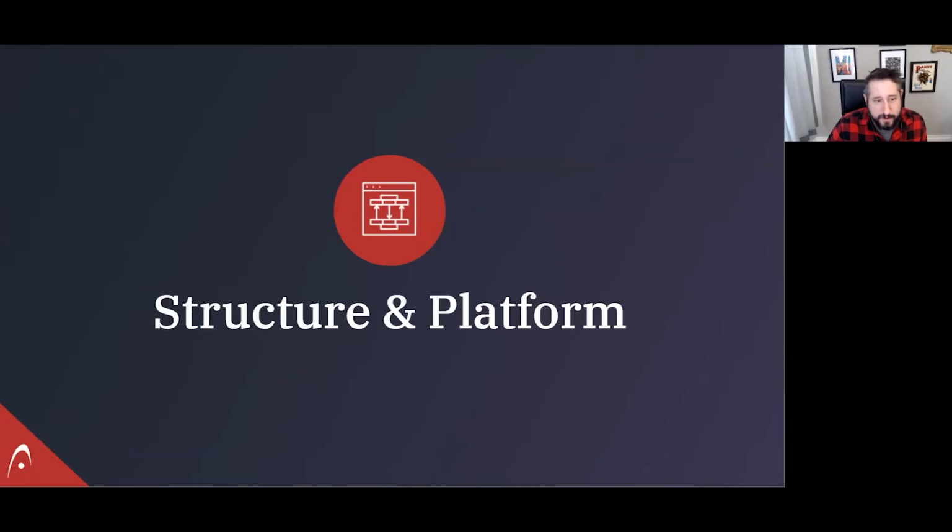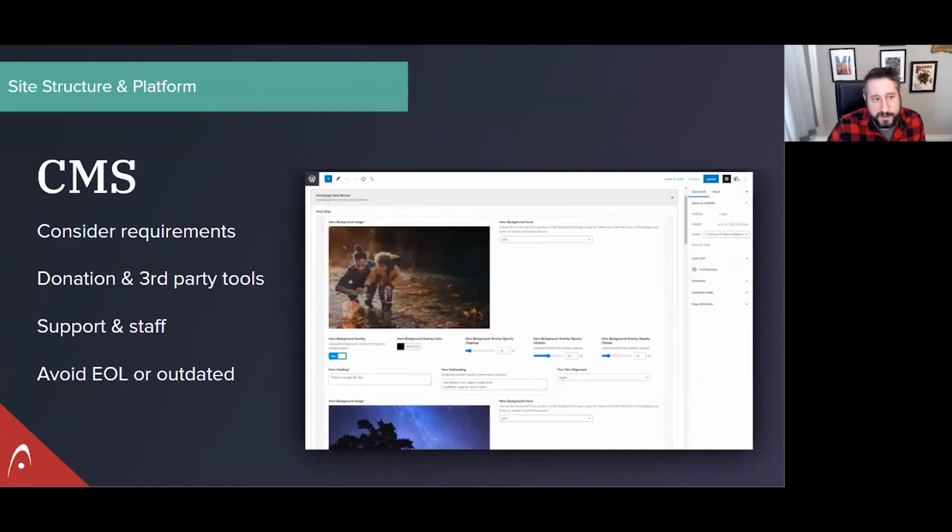So now we're going to talk about your website structure and your platform. The platform, of course, is kind of the content management system. What is it going to be built on? Is it going to be hosted like Wix or some type of hosted system, which can be nice and easy? They can be very restrictive too, though. Or is it going to be a system like WordPress, Drupal, Joomla, whatever?